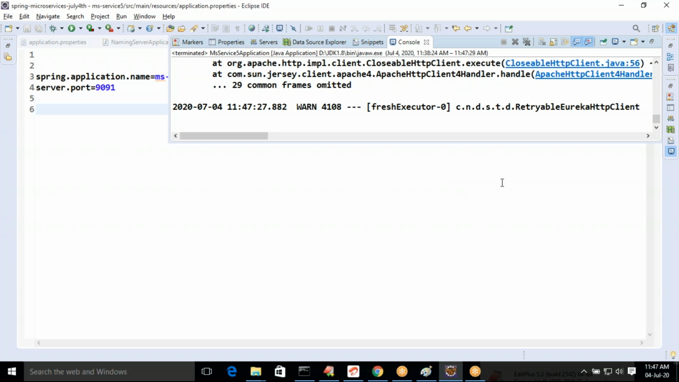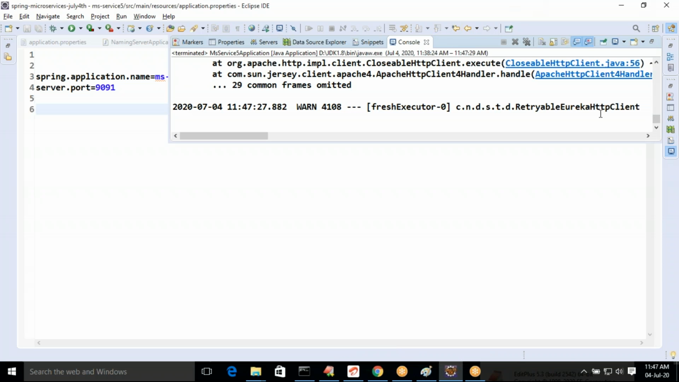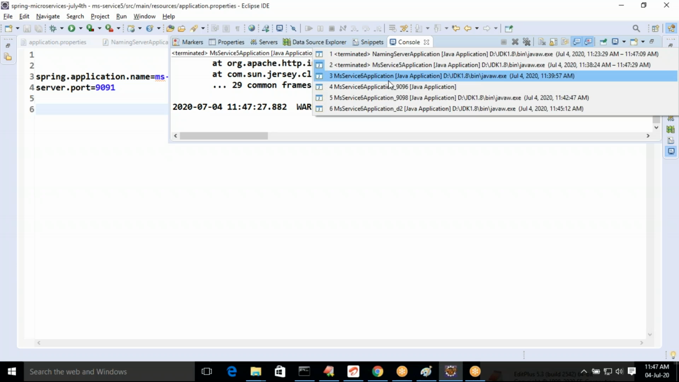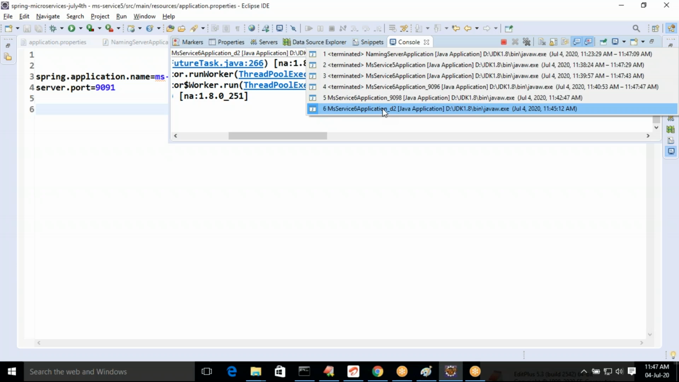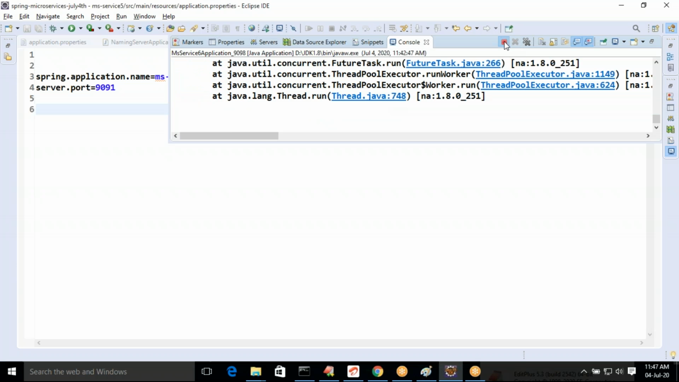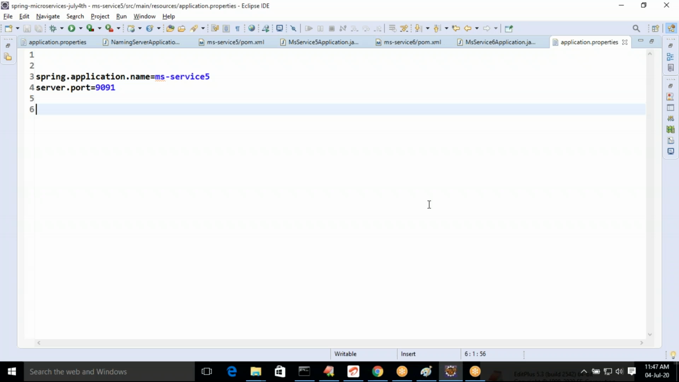If naming server is stopped, you need to stop all and you need to start once again. Why? Because all are depending on naming server. While starting itself, they register in the naming server. Let me stop all. Stop it all. Now go for the naming server first.